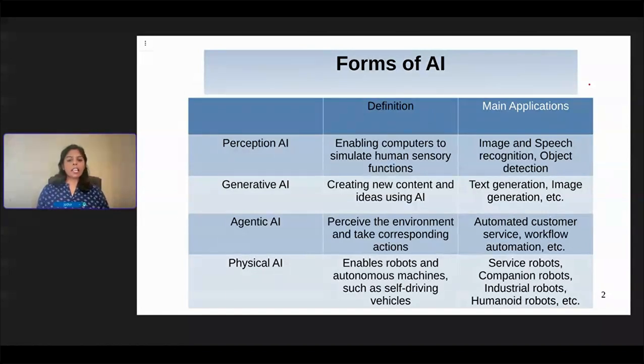And physical AI is the most advanced form that we have today. Enables robots and autonomous machines. So you would have seen the Tesla vehicle, right? Autonomous machine, self-driving vehicles. So we are beyond the stage of co-piloting, right? So there is full self-driven vehicles, FSD vehicles coming into picture now with autopilot mechanism, right? So that's the latest technology in physical AI.